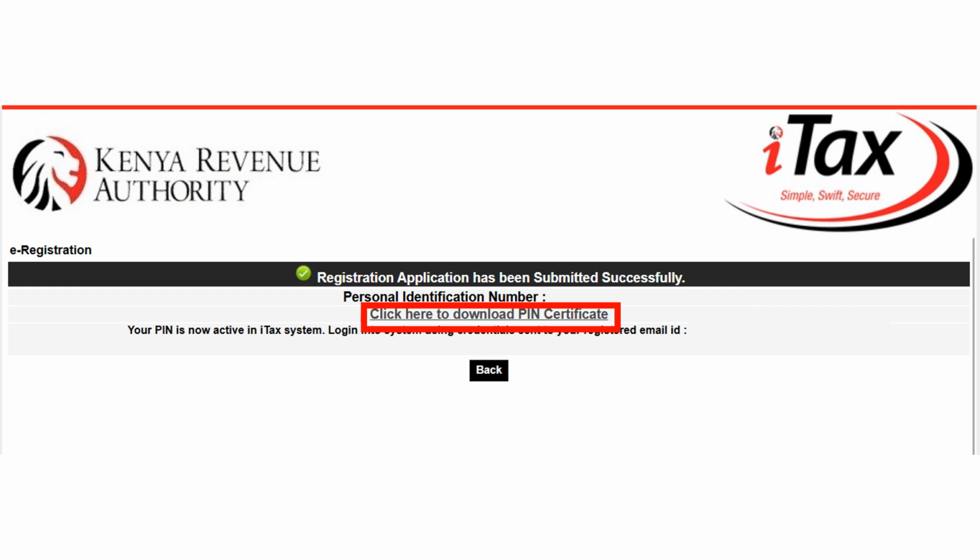A copy is going to be sent to your email as well, and iTax login information where you can always download your PIN again at iTax in case you lose access to it.